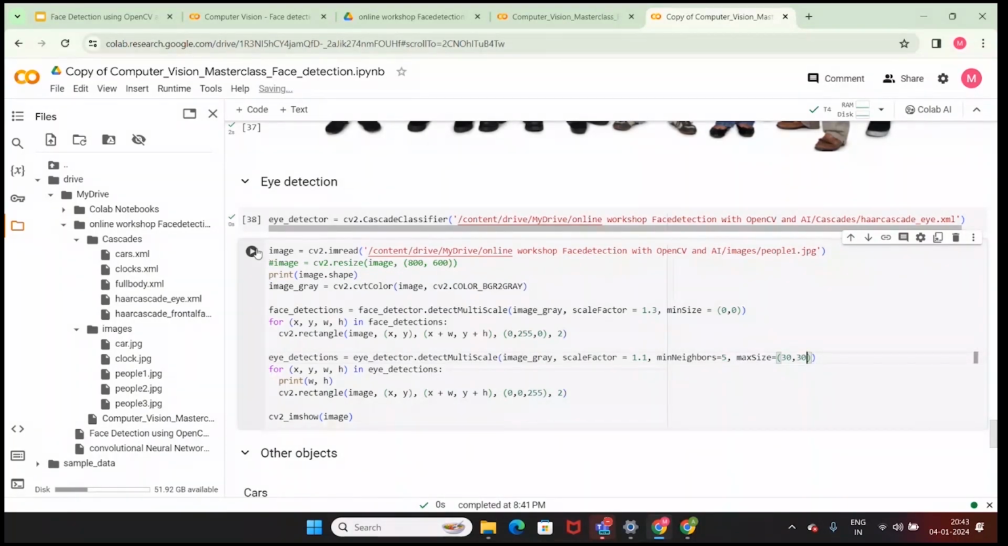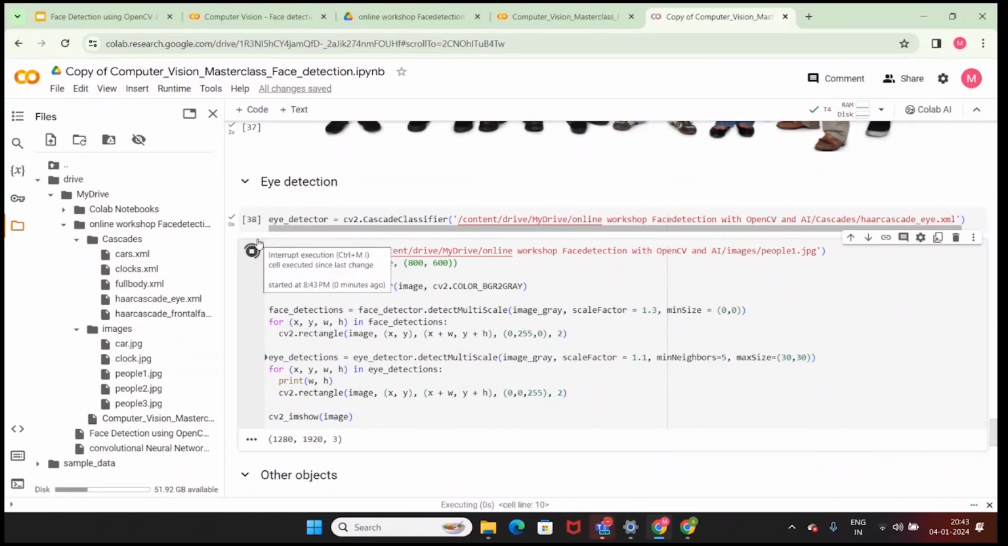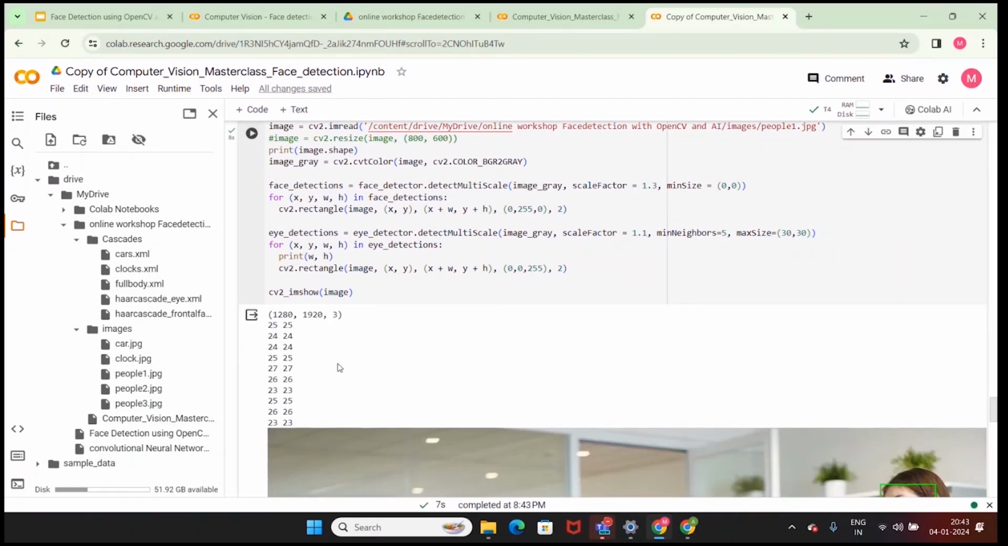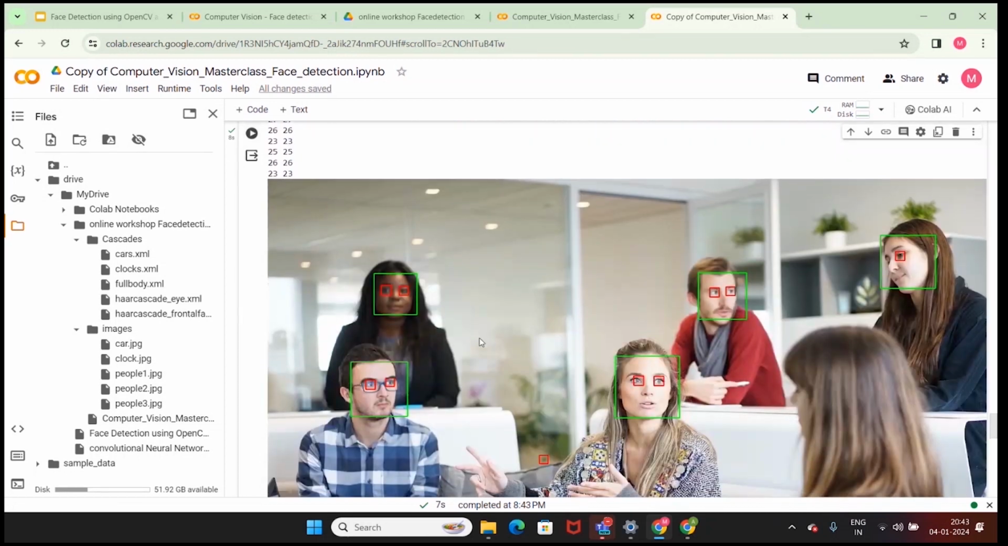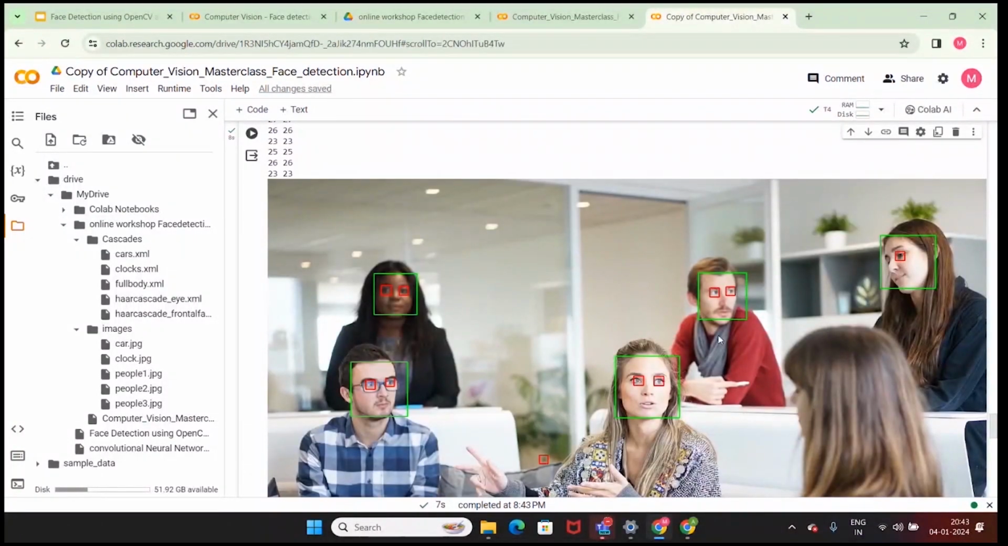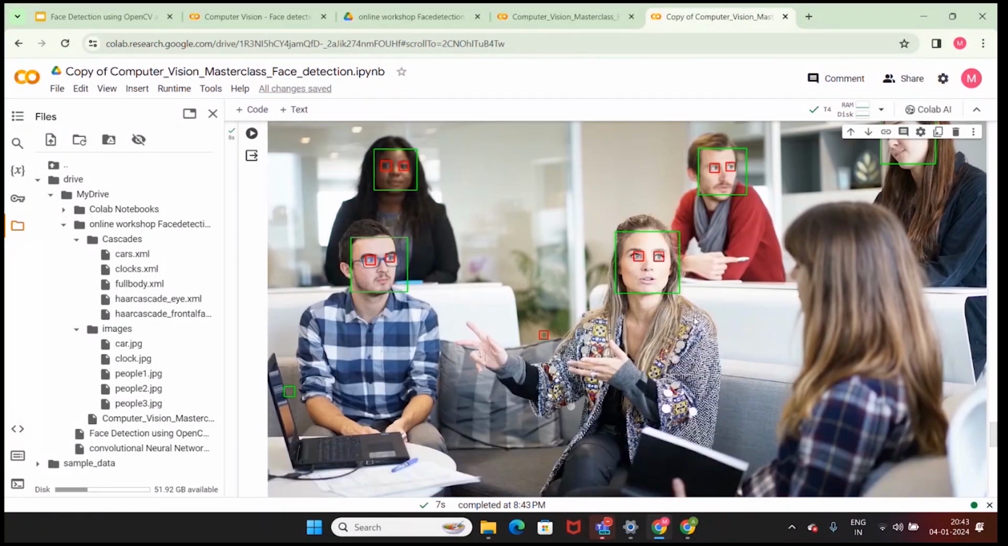Because eyes are small, it's taking some time. Now we can see all the faces are detected. That's good. All the eyes are also detected. That's for my face. This eye may not be detectable because it is behind the nose. Here is one wrong identification, and here is one wrong eye. So we have to eliminate it.